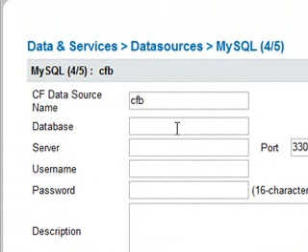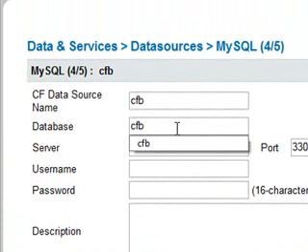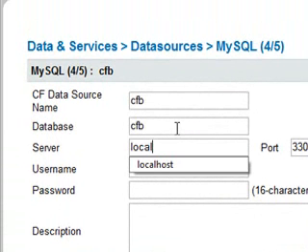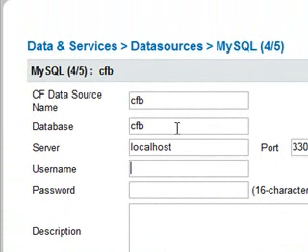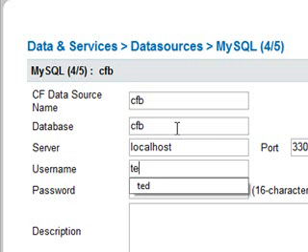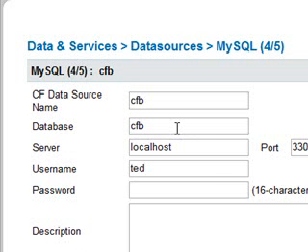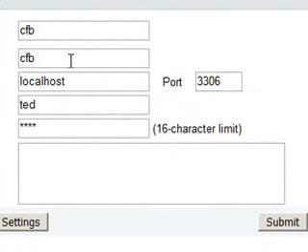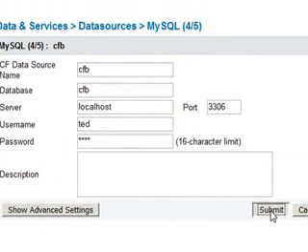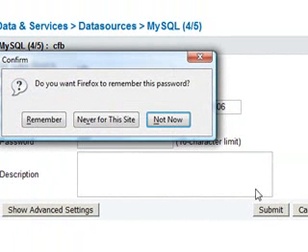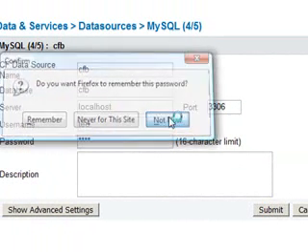Now our data source, of course, and we named our database also CFV. We're using localhost. If you're on a production server or in a larger testing environment, that could have a different name. Check with your administrator if you're in that circumstance. And we'll pass in whatever username and password we created when setting things up, and submit it to the server. Again, not saving the password.